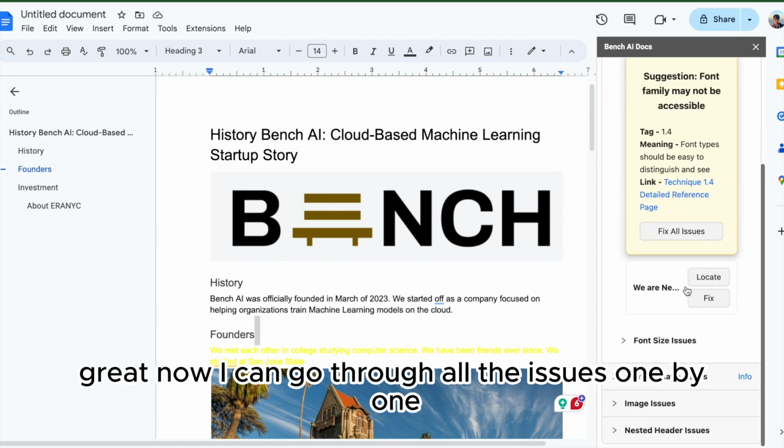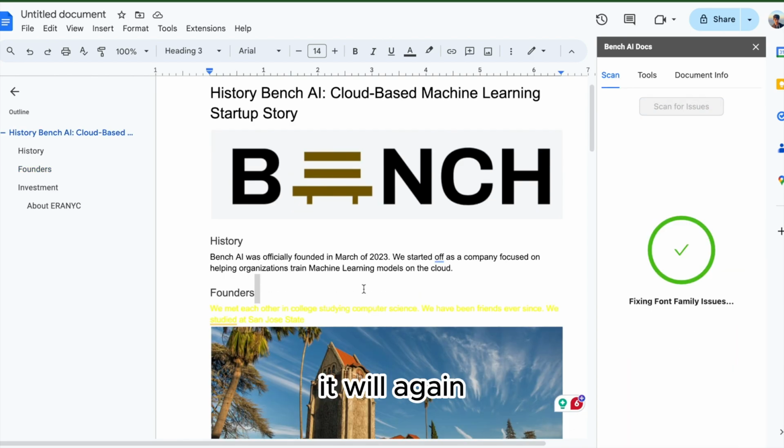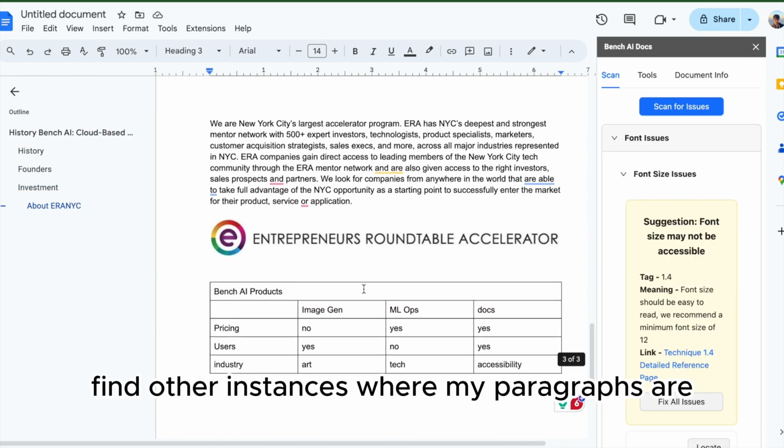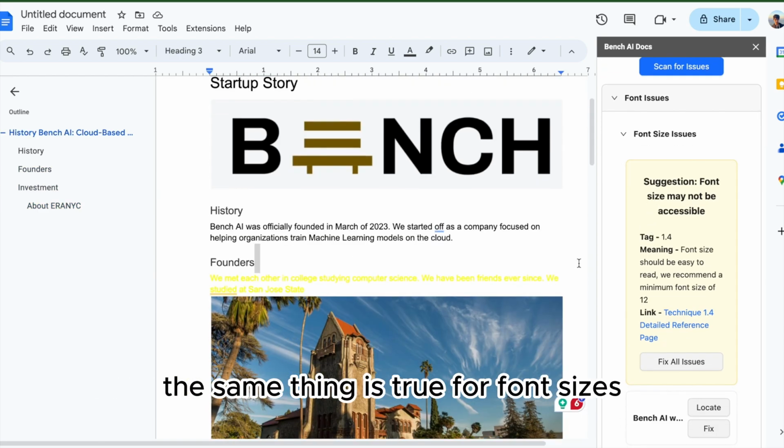Great. Now, I can go through all these issues one by one, but if I hit fix all, it will again find other instances where my paragraphs are using an inaccessible font, and it'll go ahead and fix them. The same thing is true for font sizes.